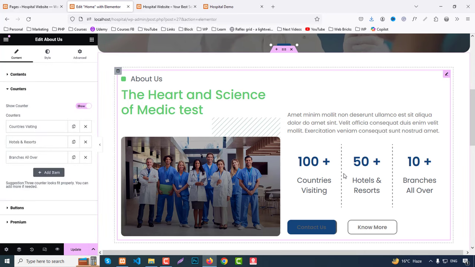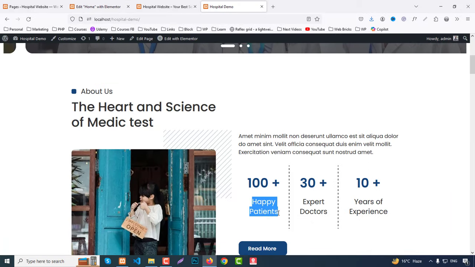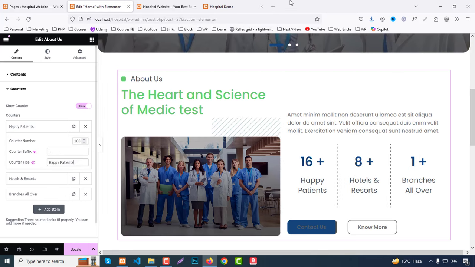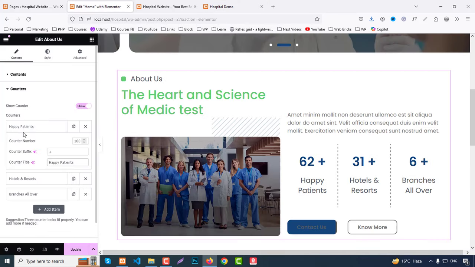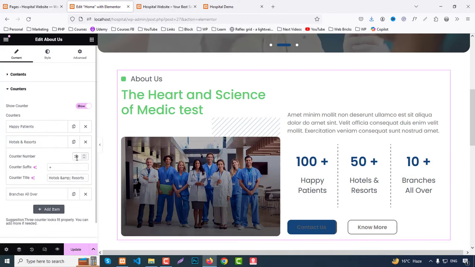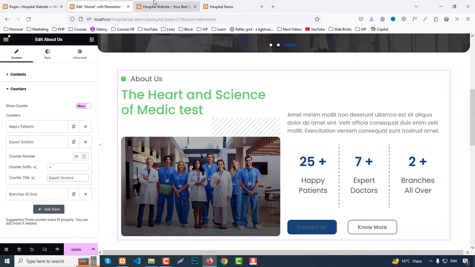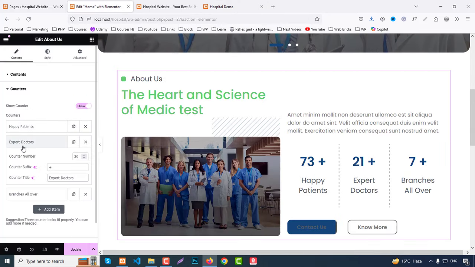Like counters, there are three counters, and I suggest you can use three counters. It looks perfectly nice. Then we have a happy clients 100 plus. So just click here, 100 plus happy clients. Then 30 plus expert doctors. 10 plus year experience.